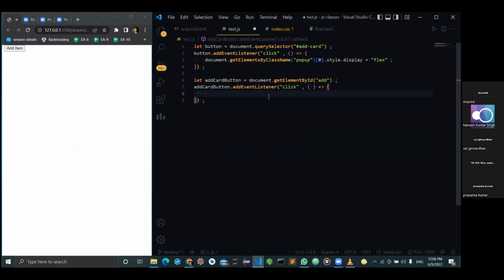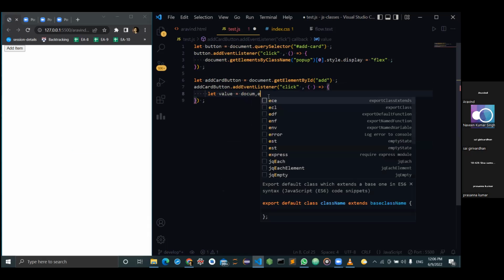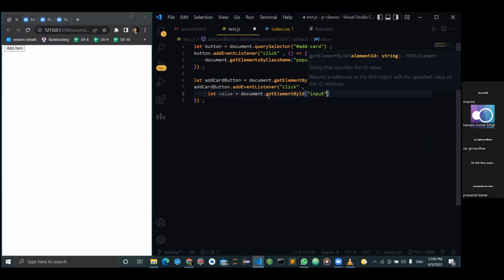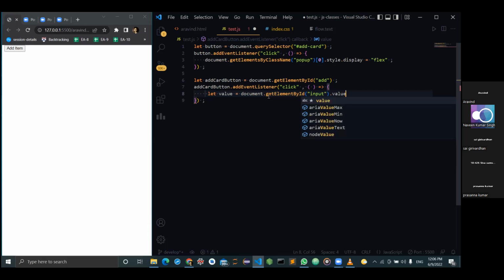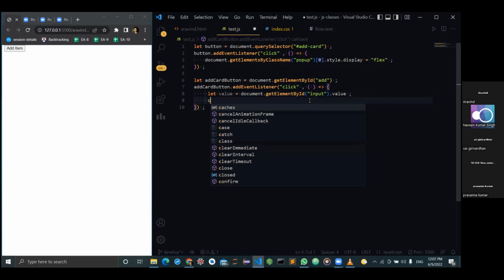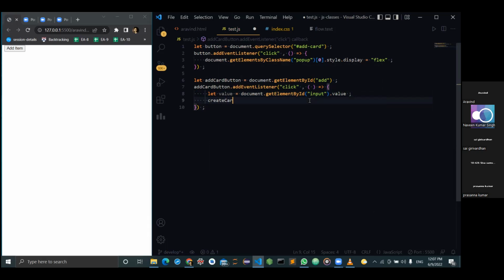So how can I capture that? Let value. Are you understanding or not? Document dot get element by ID, which is input. Okay. And for this, I want to get the value. Okay, something like this. Okay. So I got the value and I set this value attribute. Now with this value, I want to create card and append. With what value? With this value. So I'm going to make a call for another function.